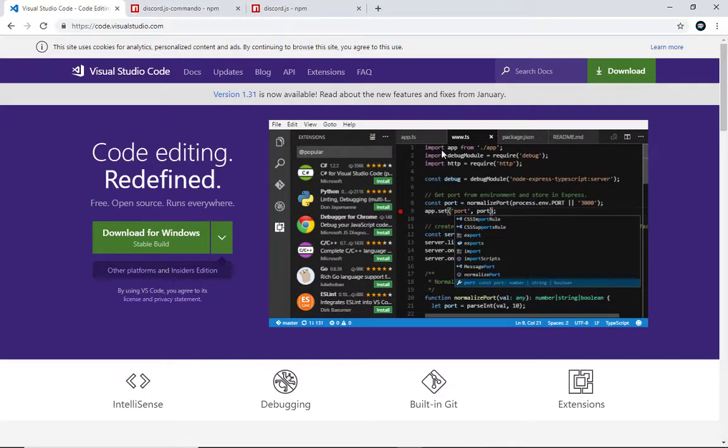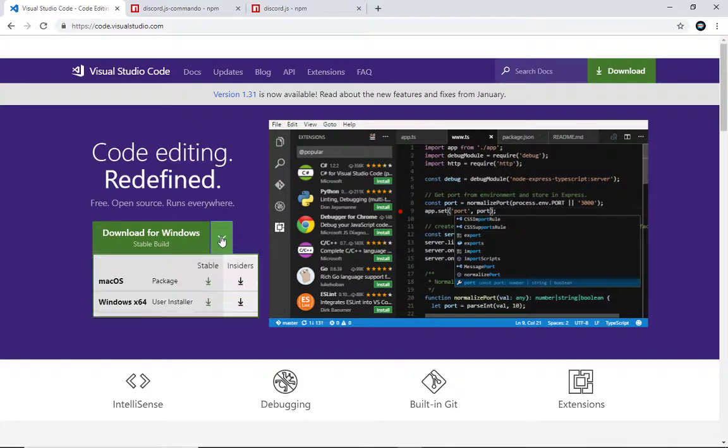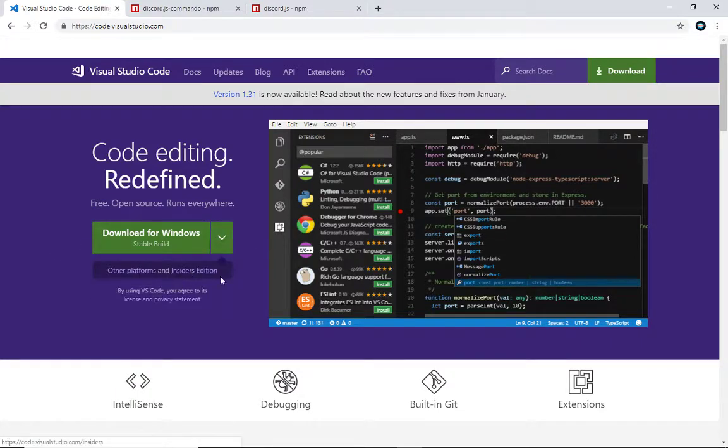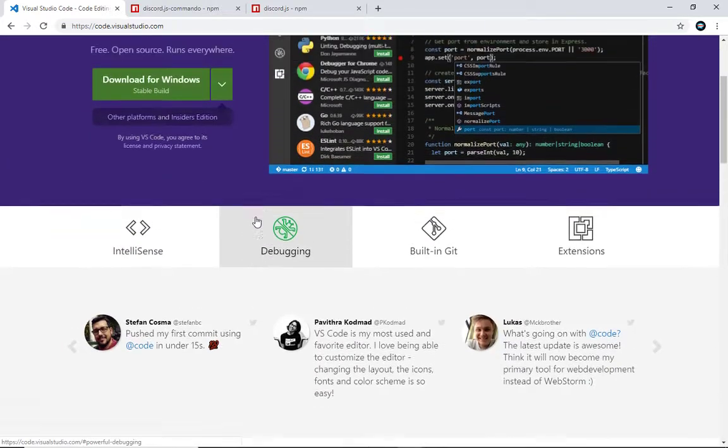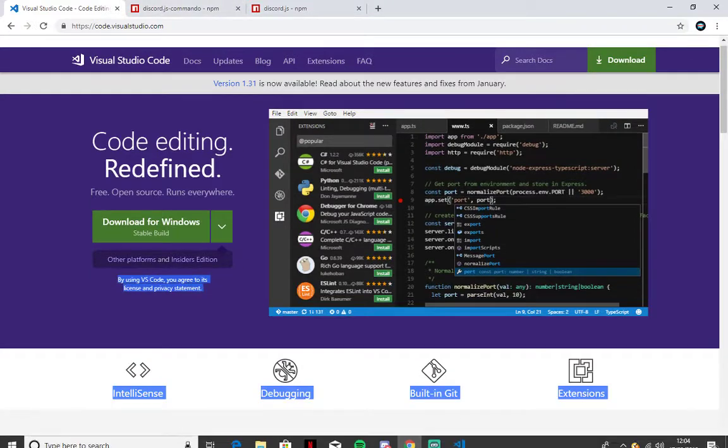Once you've got that, close that tab, then go to code.visualstudio.com. Then you want to download the build for Windows. Obviously I've got the Insiders Edition, because I need that for the stuff that I do. Once you've installed that, go through the installation.